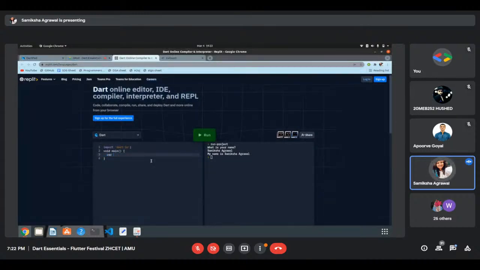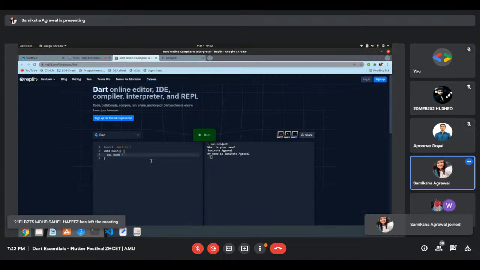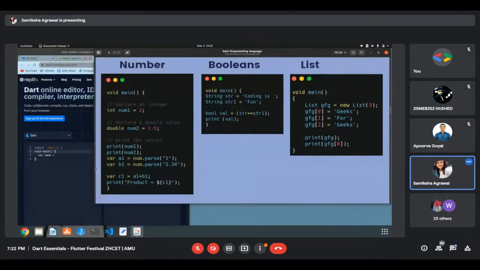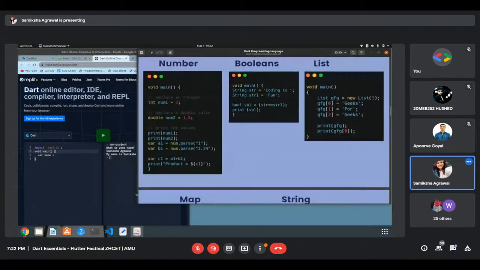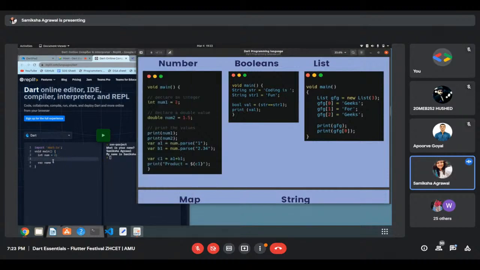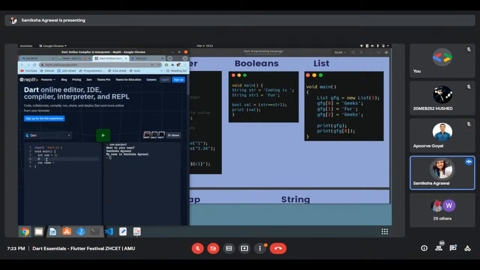So first I have assigned int type num, which is given a value 2, then we have assigned a double type, and this a1 is equal to num dot parse.